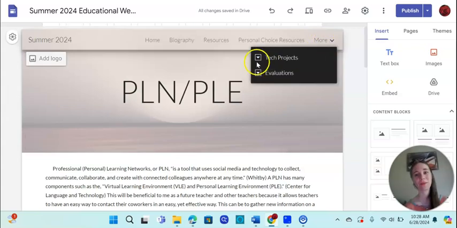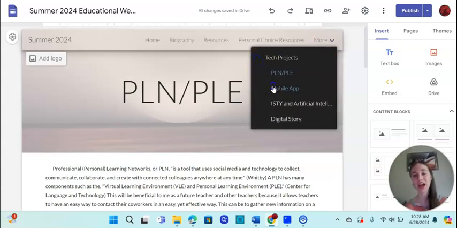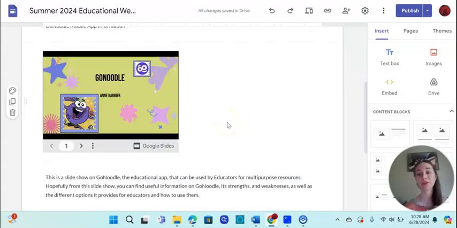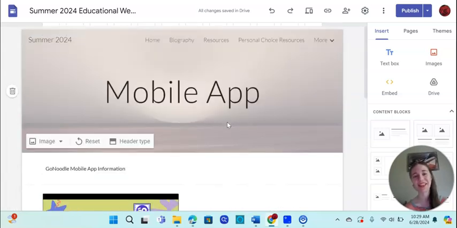So after my PLN page, I have my mobile app page. For this, I reviewed GoNoodle on Google Slides and why GoNoodle is beneficial for teachers. I love using Google Slides. Just like Wakelet, it is personalized to how the creator would like it, but it also is really good at getting that point across. I'll definitely use this in the future.